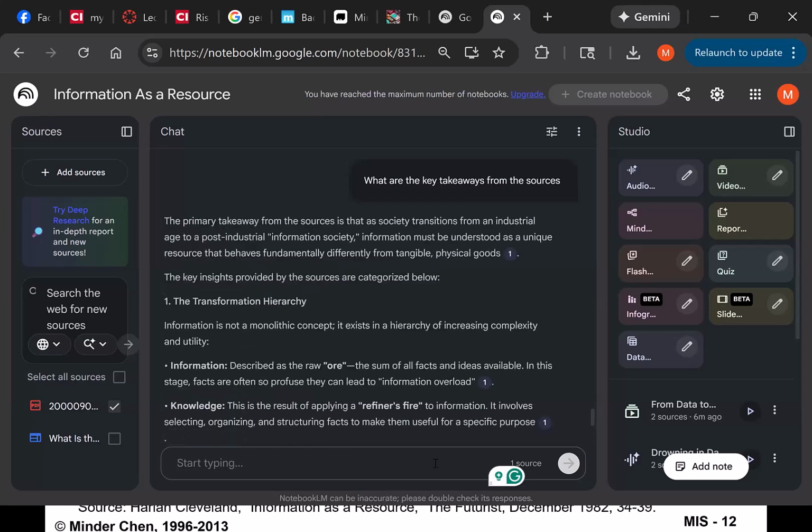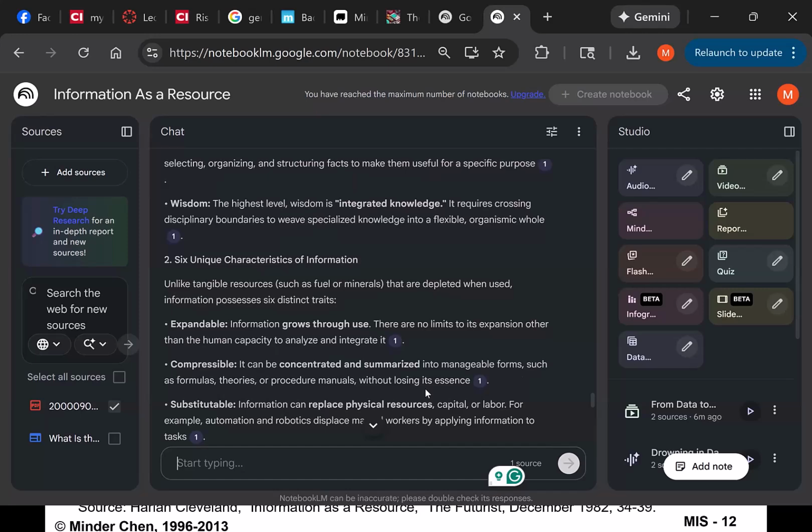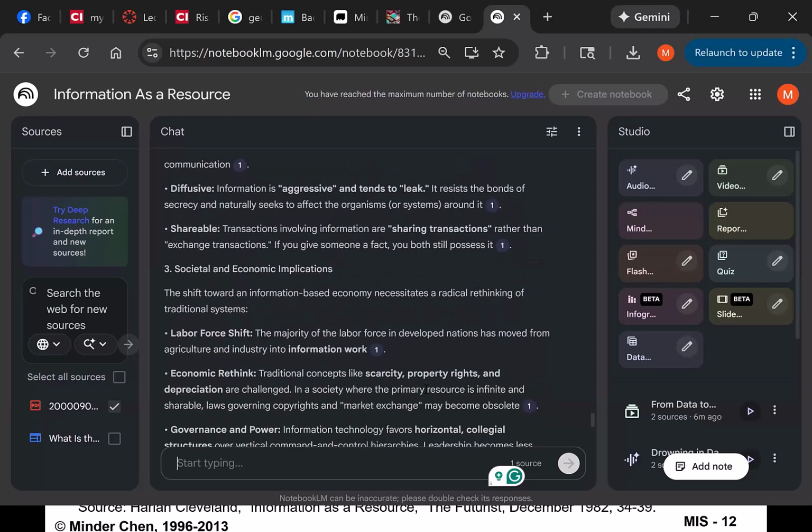I mean, you can do this with ChatGPT, uploading a document. So you can do the same thing, by the way. Okay. Information, knowledge, wisdom, six unique characteristics. That's what's in my slide. So NotebookLM is smart, capturing the key takeaway. I didn't talk much about society and economic implications, so that's kind of good.